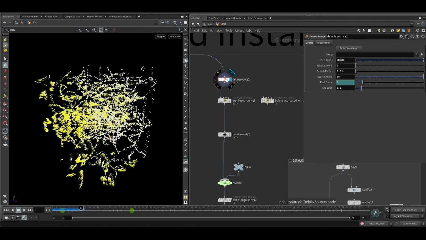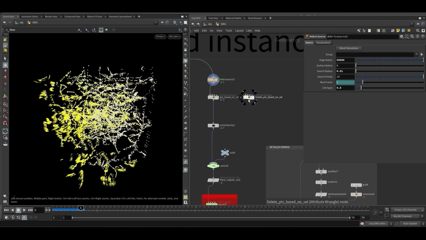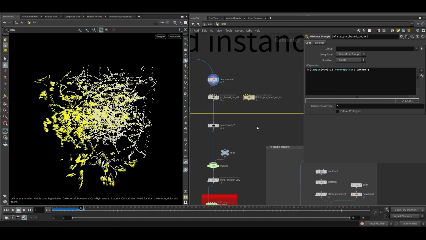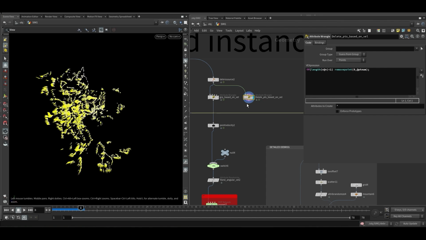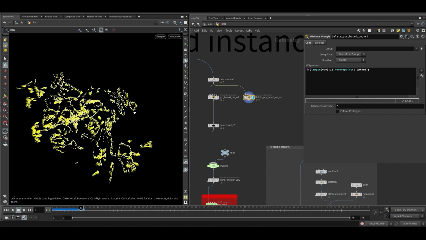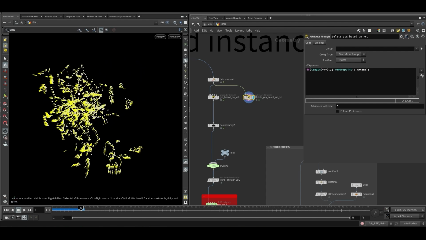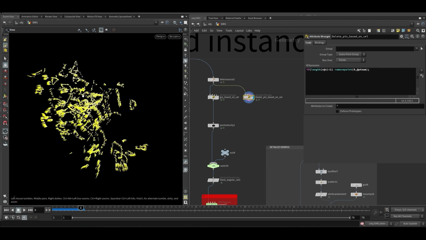Yeah, so here we have our debris source. Initially, when I was doing my R&D, I made this wrangle. Here, what is happening? If I connect it to my debris source and visualize it, it is just deleting the points based on their velocity length. The points which have very little velocity are getting deleted here, and the particles which have a long velocity length are not getting deleted basically. So I haven't used this node, but if you want, you can use it in your other file or project.